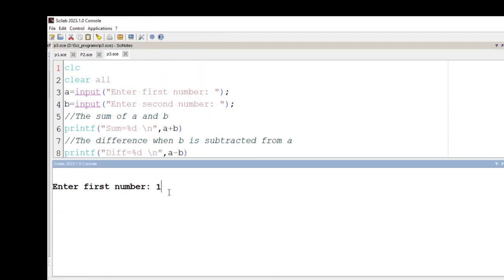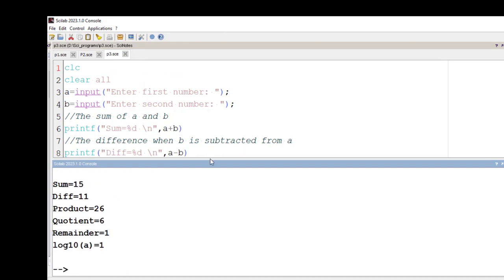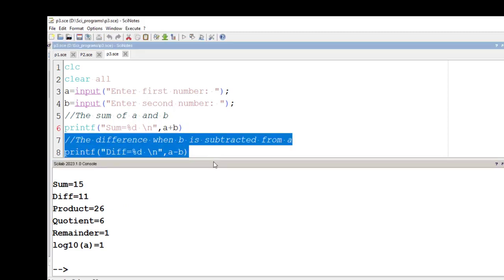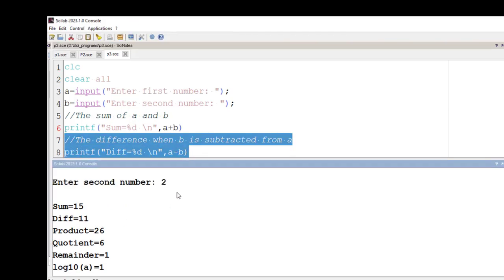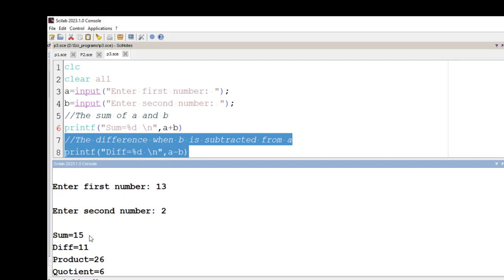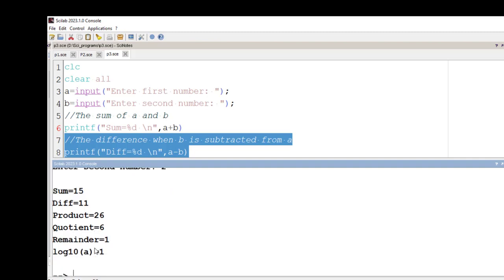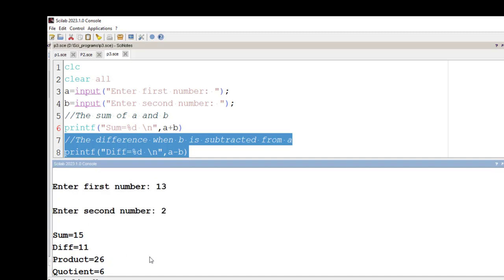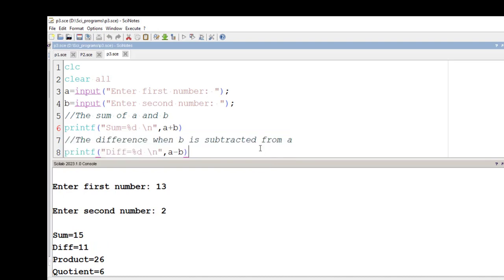The first number, let us say we have 13, the second number, let us say 2, and now I can observe what is coming here as I am getting the sum as 15 because the numbers are 13 and 2. Sum is 15, difference is 11, product is 13 into 2, quotient is 13 divided by 2, so we are getting 2 6s are 12, and we can say remainder is 1 and log 10 of A is 1, right? So this is how we are doing the calculation. Hope you have understood how we can use the inbuilt command to do the calculation.